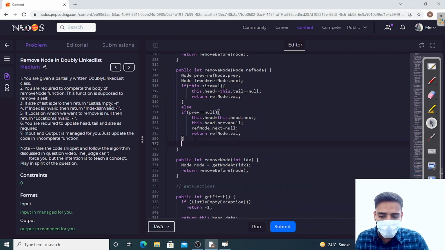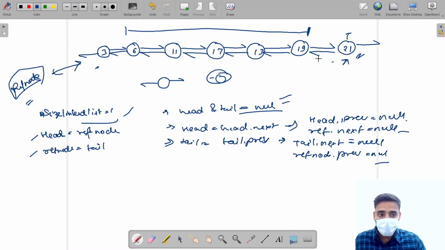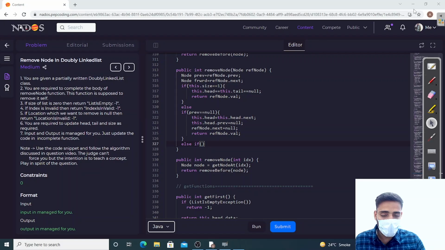Now let's talk about the third case. What was the third case? If the given node is the tail that we have to delete. In that scenario, we shift the tail to its previous. So now let's go, tail, if.